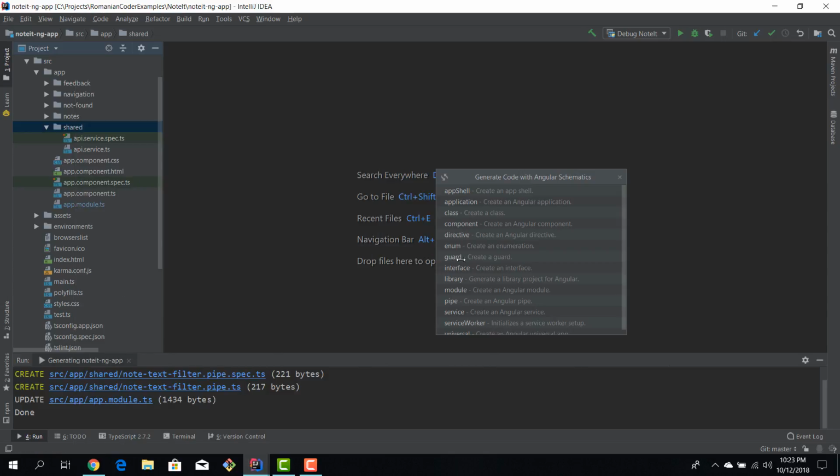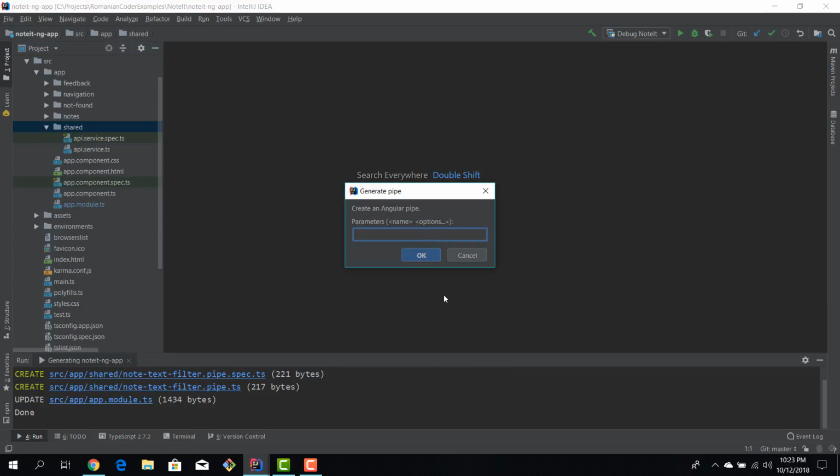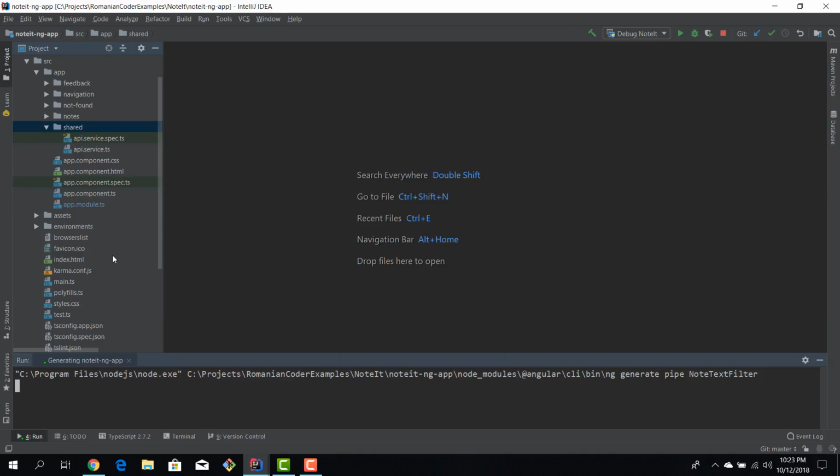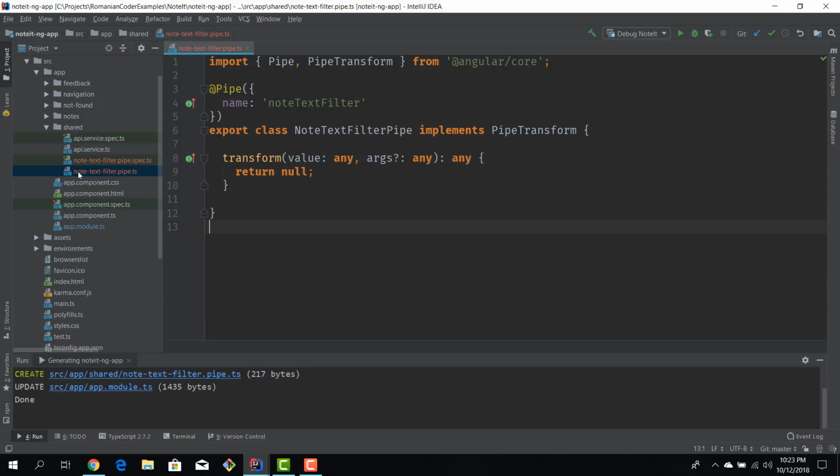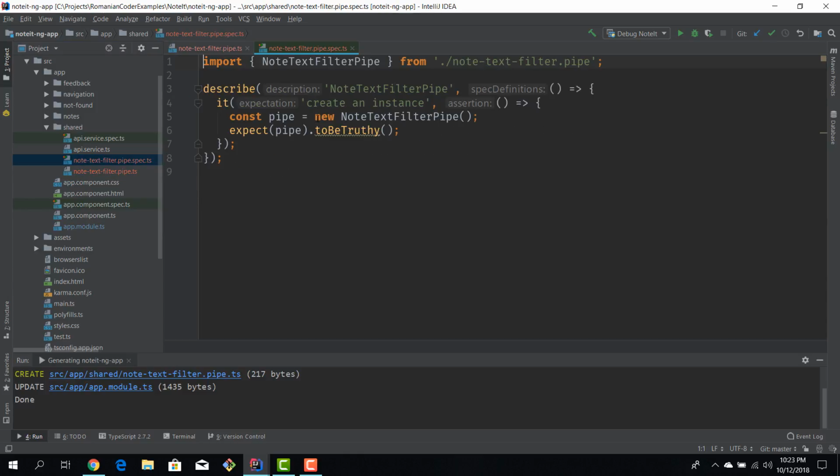So Angular schematic, I'm going to select pipe. You can also do this via the Angular CLI. And I'm going to call it node text filter. Okay, and now the Angular CLI will create two files, one for the actual pipe, node text filter.pipe.ts, and the other one is the spec, for unit testing the pipe's logic.